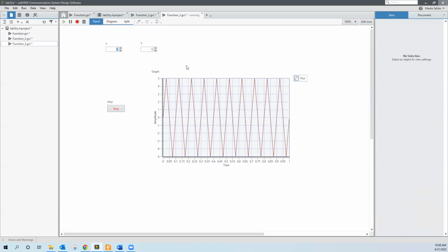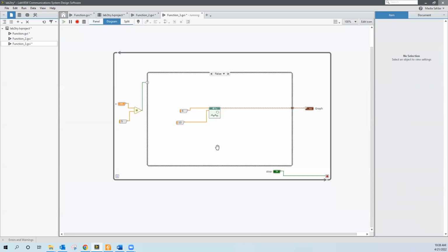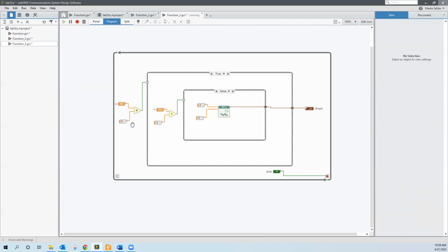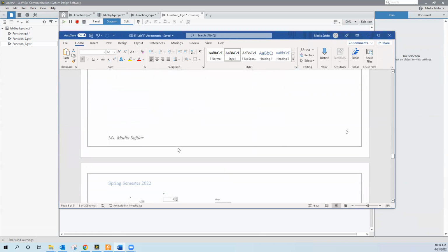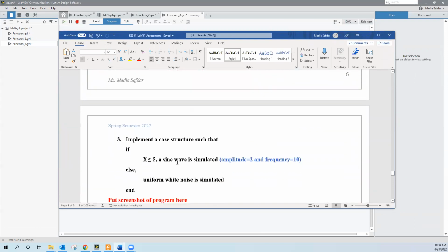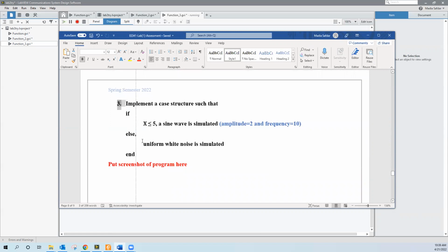So this is the way to make a case structure inside another case structure. Okay, you see there. But remember, you have to take the condition outside the case structure. So this is question number 2. Then all the conditions you have to check and take a screenshot. Now this is very easy.